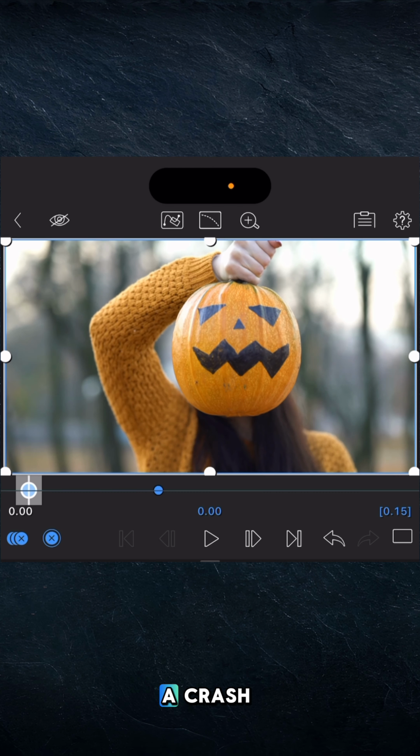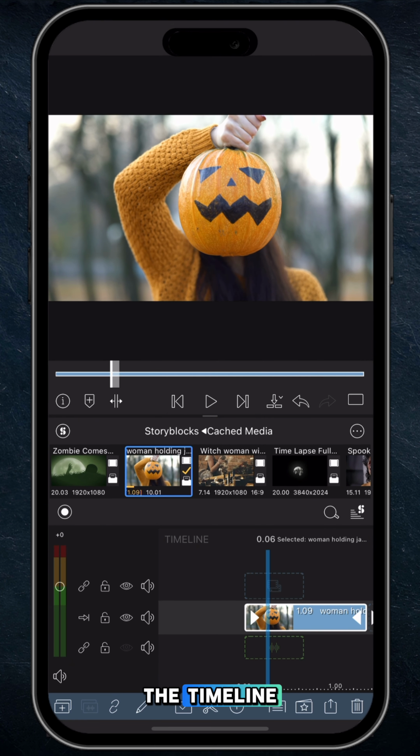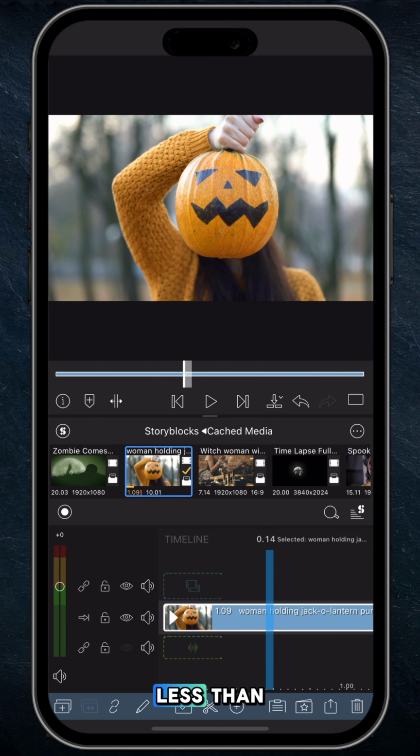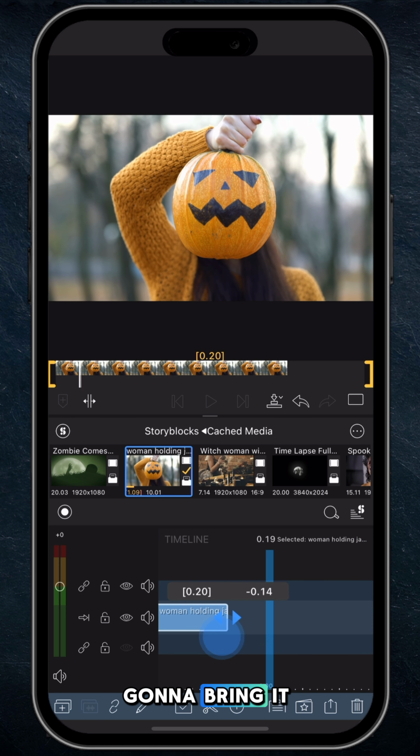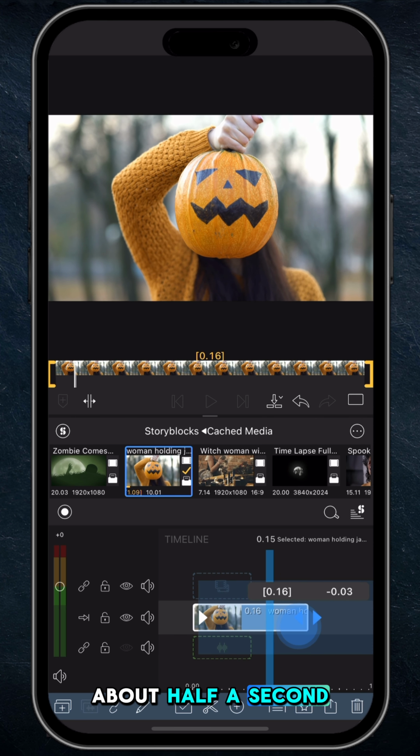Okay, first thing is we're going to need a clip, so I'm just going to pull down this Halloween inspired clip. We only need a short amount, so I'm going to take it to about just over a second, drop it down onto the timeline. We're probably going to use even less than that. I'm actually going to bring it down to about half a second or so.